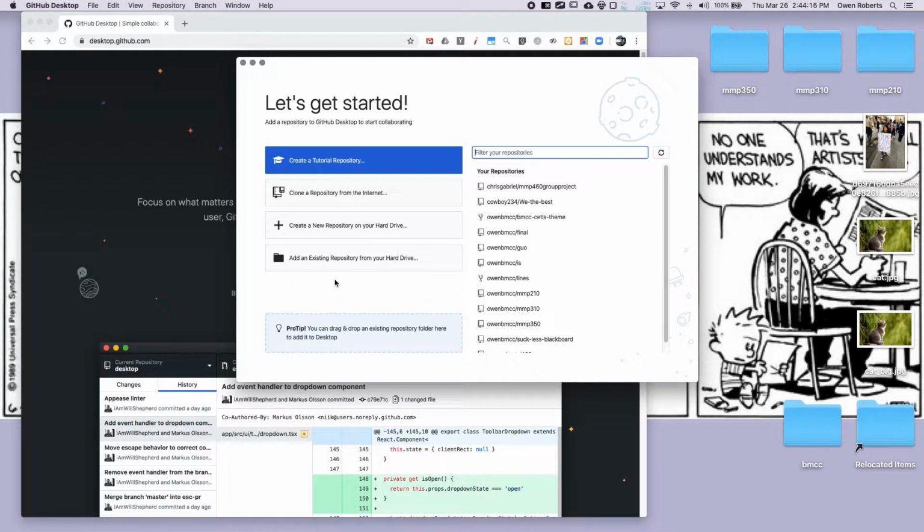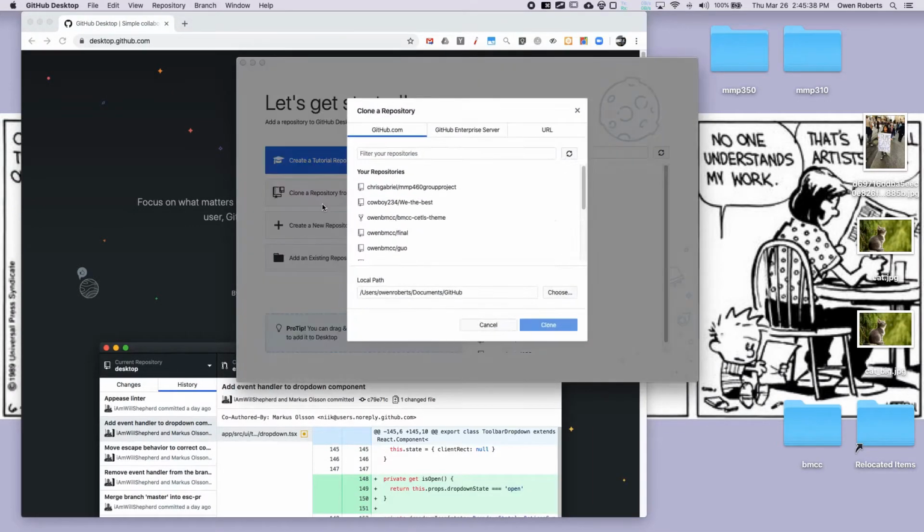And so you should see something like this. We want to clone a repository, so I'm going to click clone. You can scroll through and see all the repositories that you have on your GitHub account. If you're in one of my classes, it probably starts with MMP, so you can filter by typing that in, and then you can choose the class.